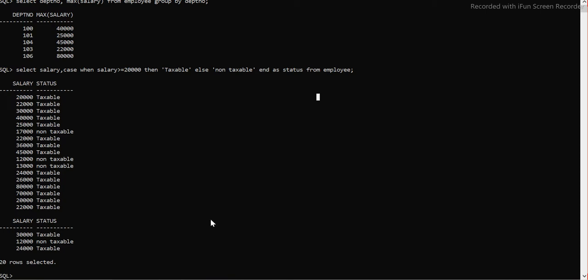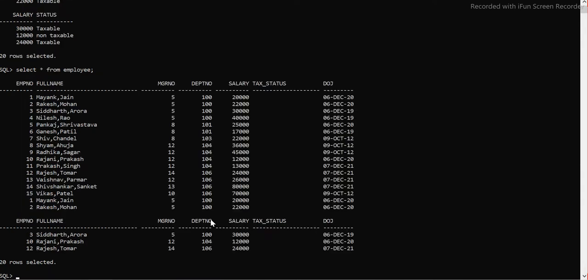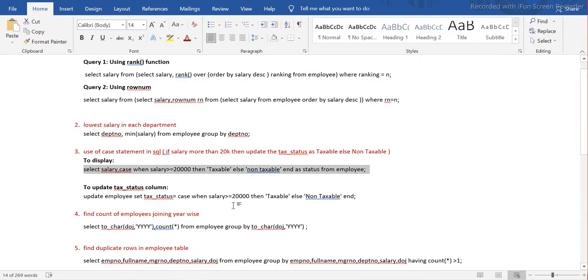Now in the same query, I want to show you something. Here there is a tax status. In the previous query, I showed you how to display the tax status, or rename any kind of column name. Now here there is a column physically available in the table. I would like to update this particular column, because based on the salary, for example, here it should be taxable and for 17,000 it should be non-taxable. So I want to populate this column. How can I do it? I can use this particular query.